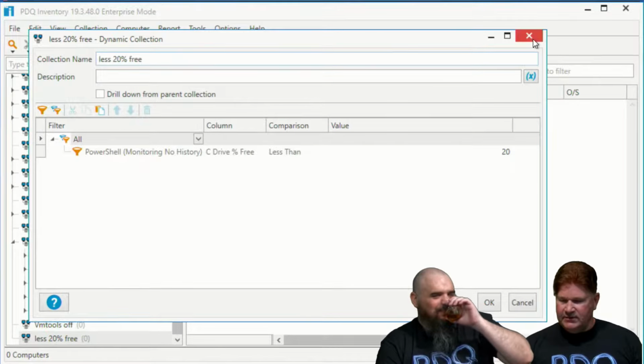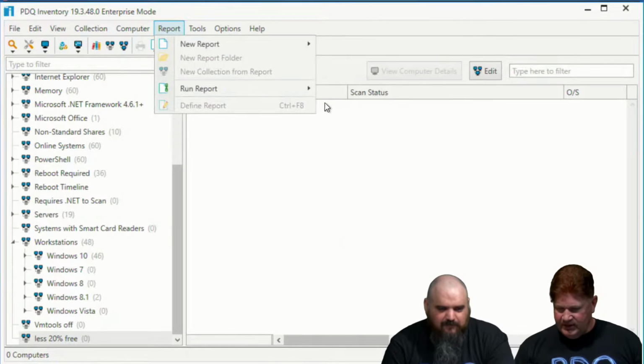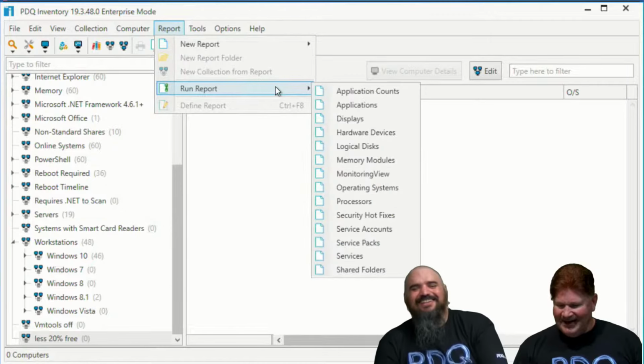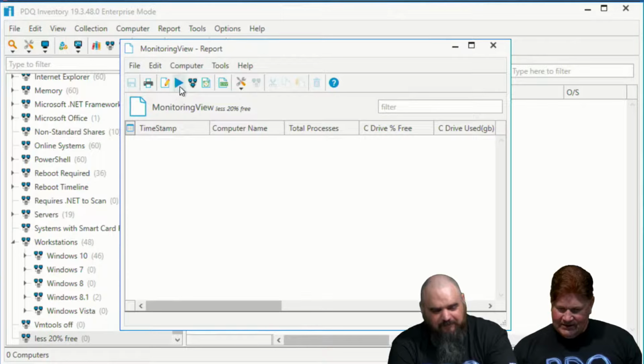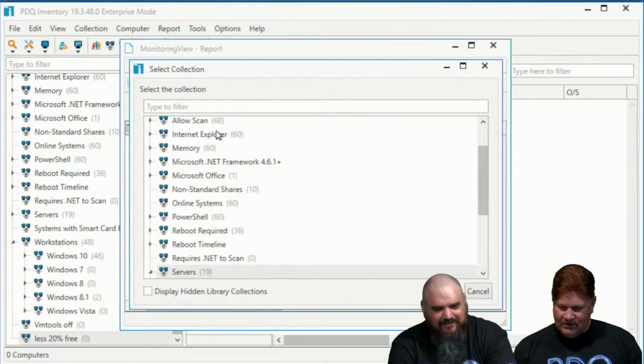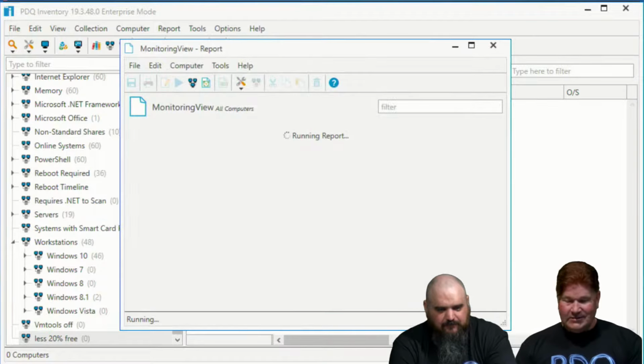You know what? Let's just do this. I still have the report from last week. We'll go see what the average run on that is. So four actual scotches. Monitoring view. Let's just run that against all computers not 20% free. I just got to get an idea of something I can go nuke, guys.